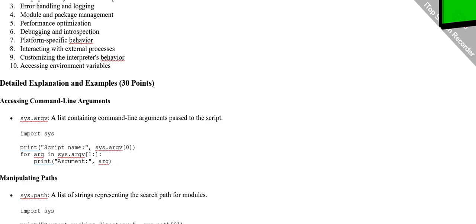Common use cases, 10 points. Command line argument parsing. Script portability across different platforms. Error handling and logging. Module and package management. Performance optimization. Debugging and introspection. Platform-specific behavior. Interacting with external processes. Customizing the interpreter's behavior. Accessing environment variables.